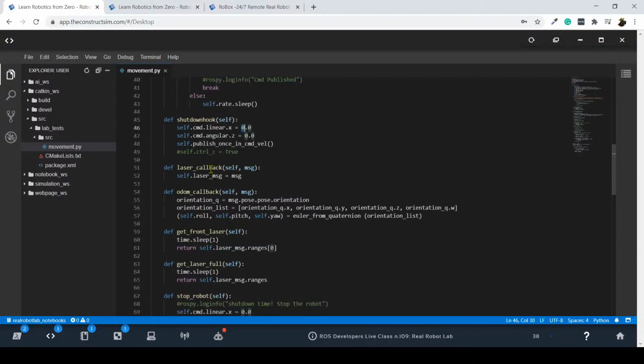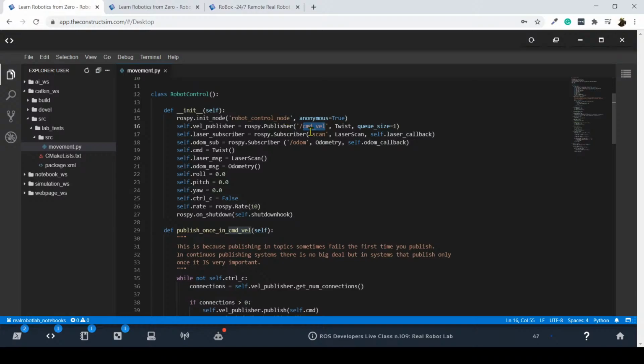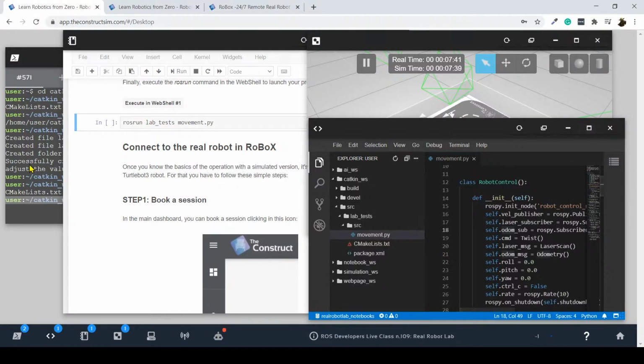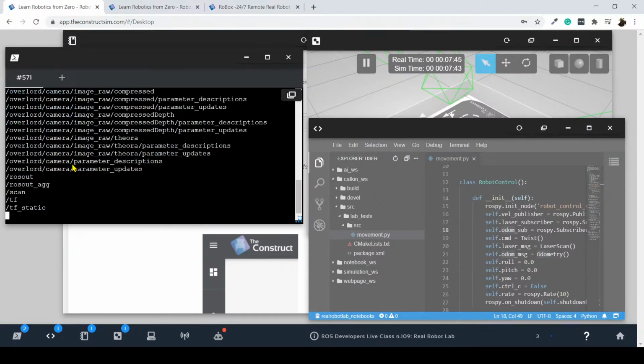We have the laser callback here. We are storing the message that comes from the laser of the robot. First of all, one thing we can do is check and verify that these topics actually exist. This we can do very easily from the shell, by doing a rostopic list.